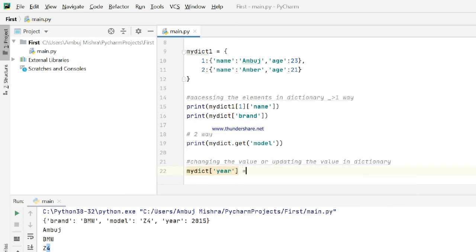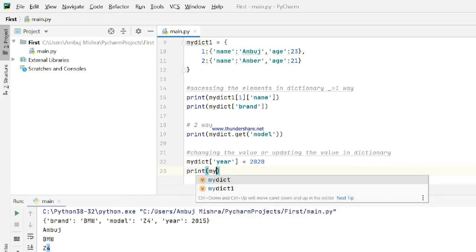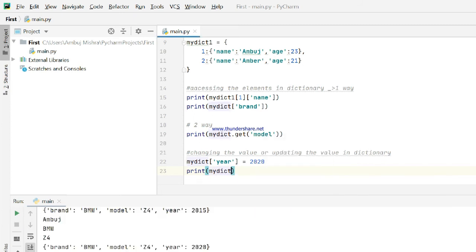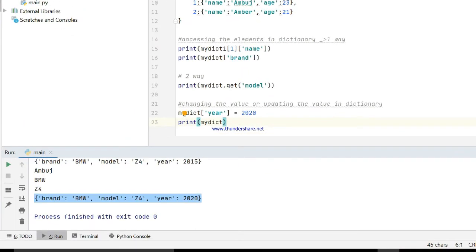Let me assign it 2020. Okay, 2020. Next, let me print and see whether the value has been changed or not. My dish one. Let me run the program, and here you can see the output that the value of the year is being updated, that is 2020. So in this way you can change or update the value in the dictionary.